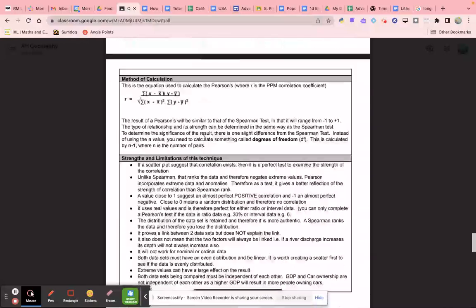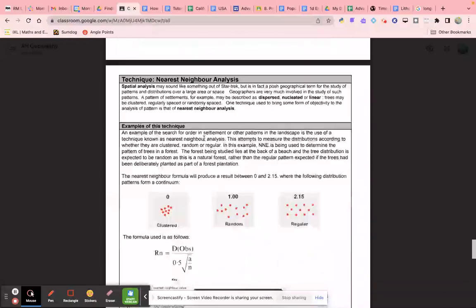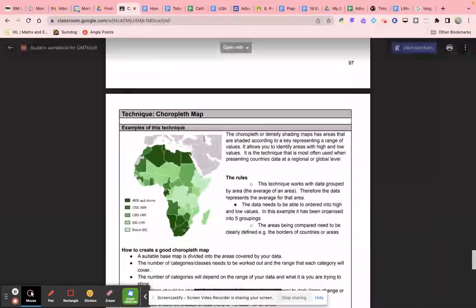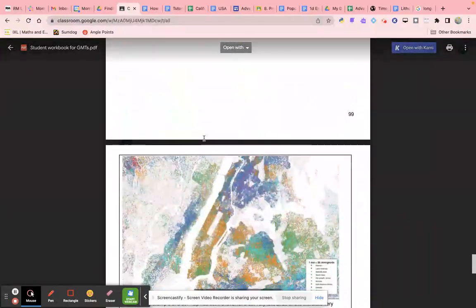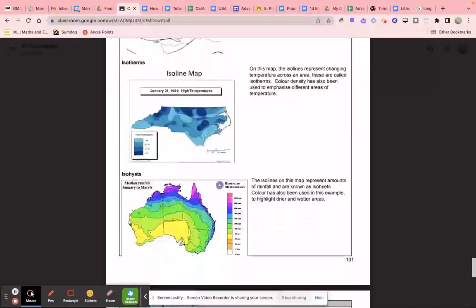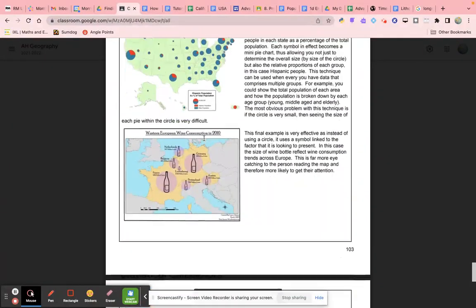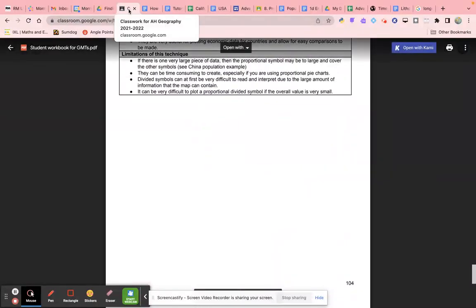And finally, if applicable and desirable in some cases, a map to present your data. So here is choropleth mapping, dot maps, isoline maps, and one that's commonly used by students, proportional symbols maps. Okay, so that is the student workbook.